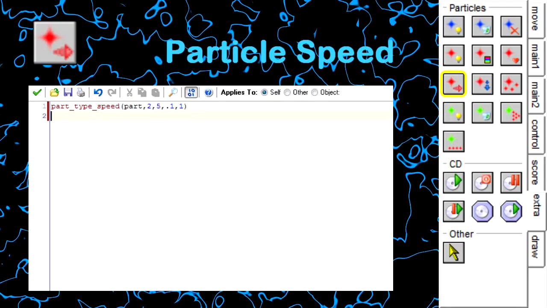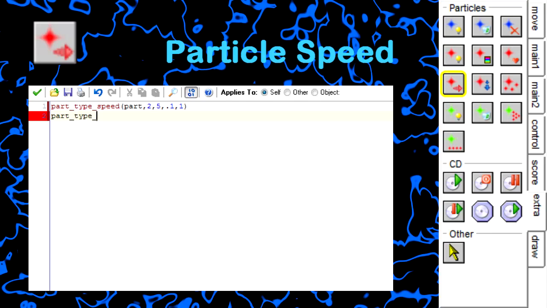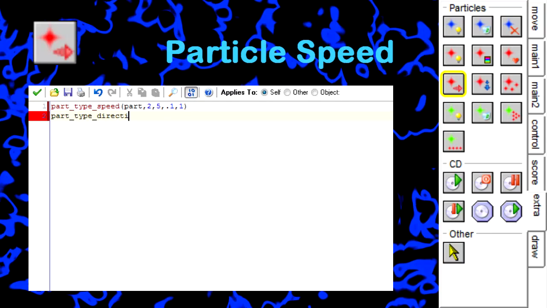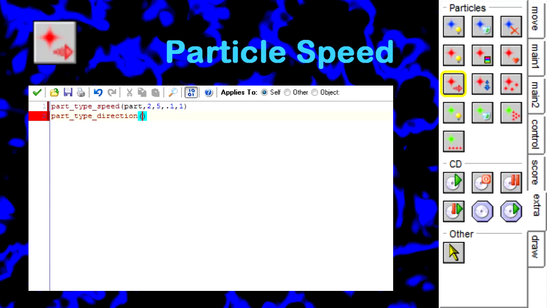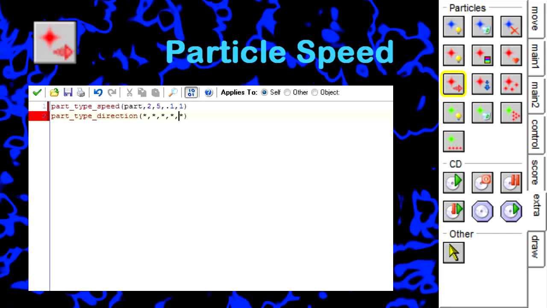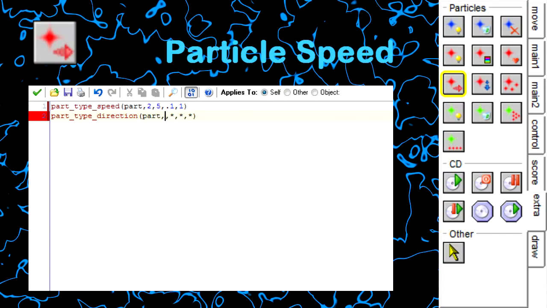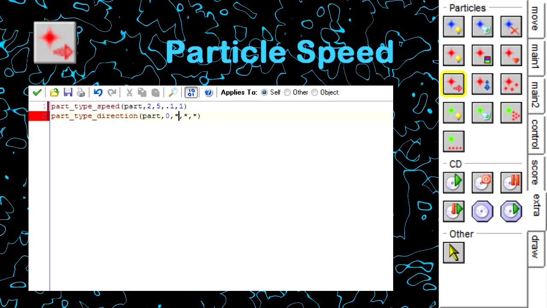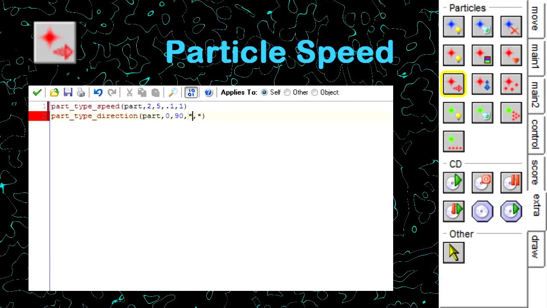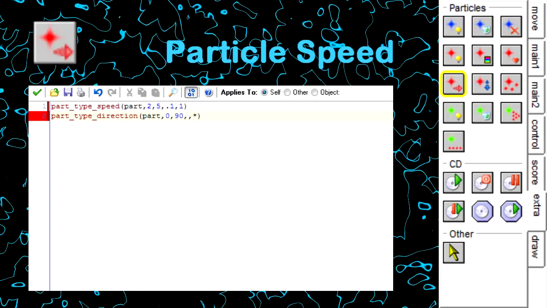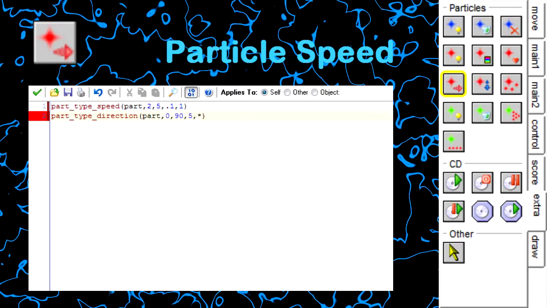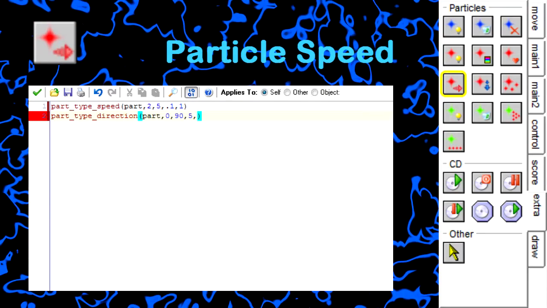For the direction, use the function part type direction. This has 5 arguments. First is which particle you're referring to. Second is the minimum direction. Third is the maximum direction. Fourth is how much you want the direction to increase or decrease. And the fifth is how much you want the direction to randomly change.